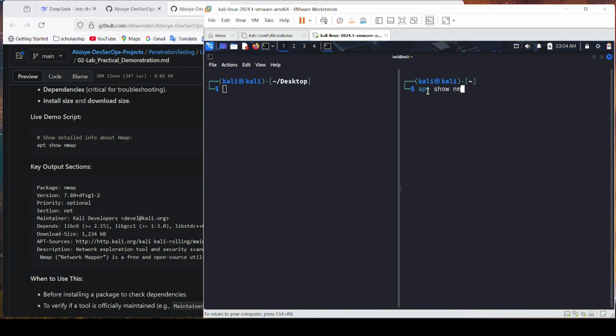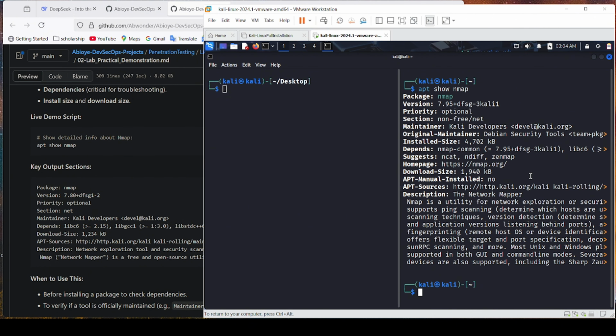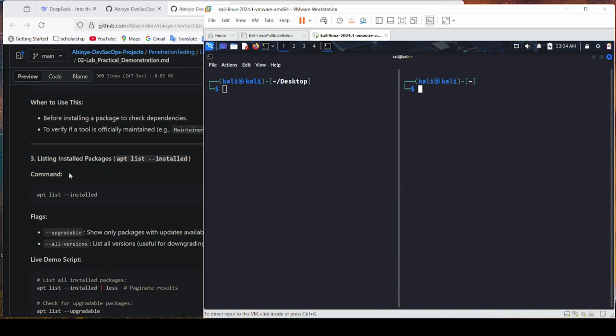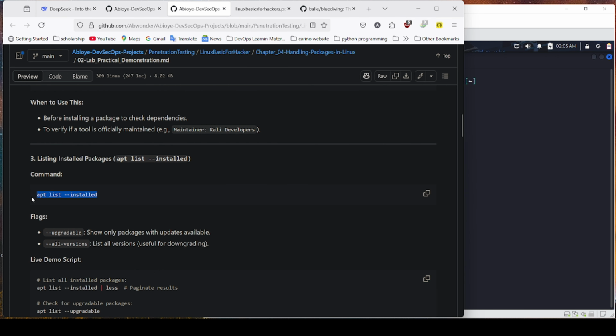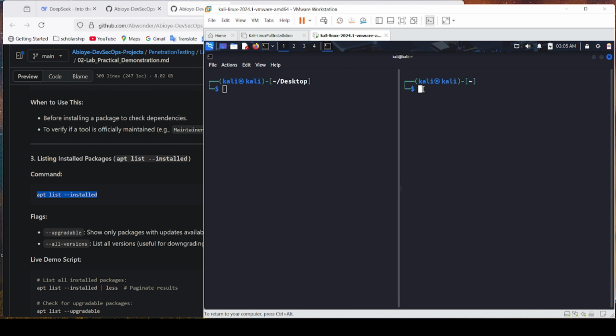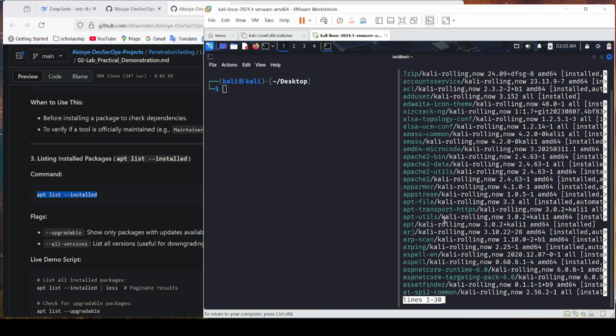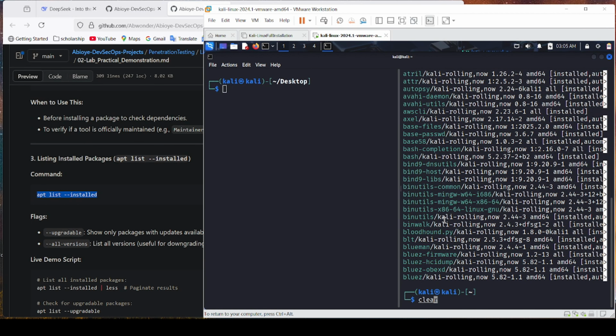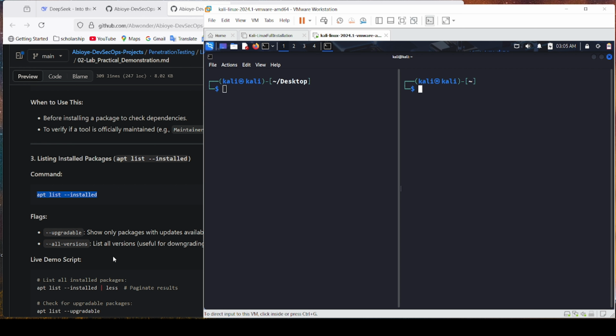apt show nmap. It's going to give you that information. That's what we just did now. Clear. Okay. apt list --installed. We've talked about this. It's just going to give you a list of installed applications, and we can pipe it. We can do sudo apt list, and we have --installed. So we have a list of installed, and you can keep going down to look at them as pages. You can press Q to escape. Clear it. We are done with that.